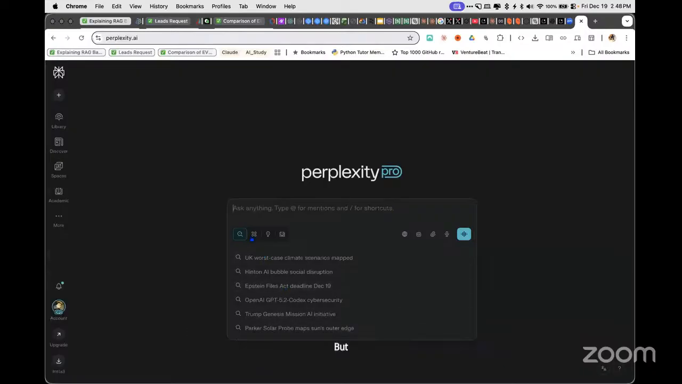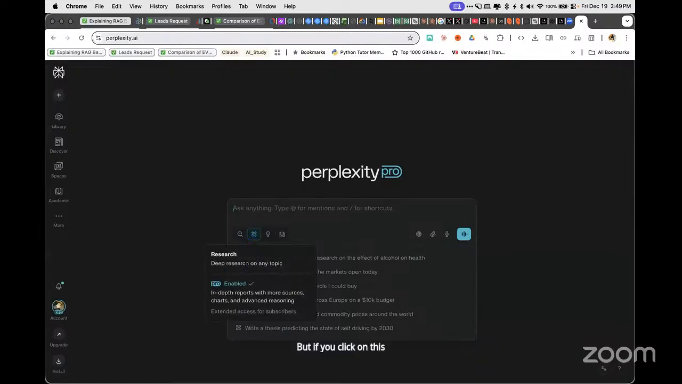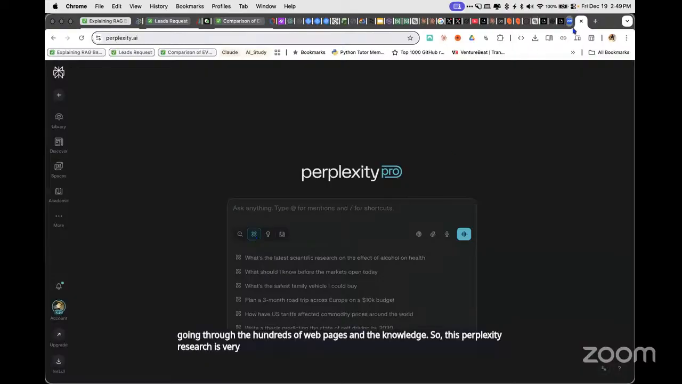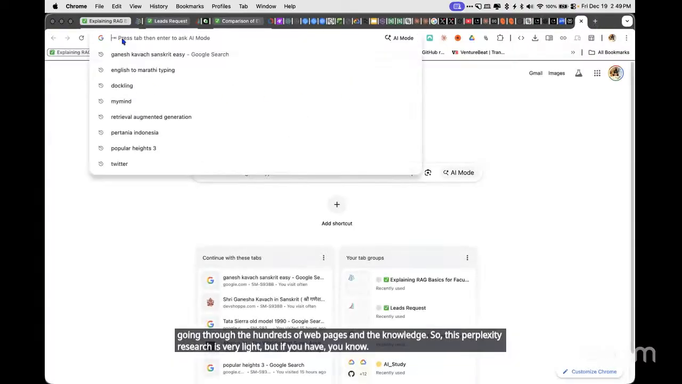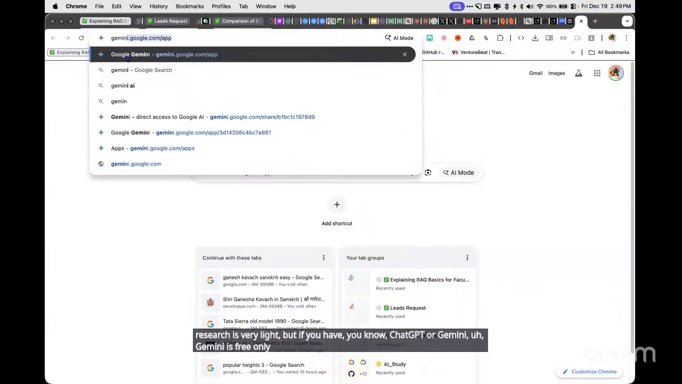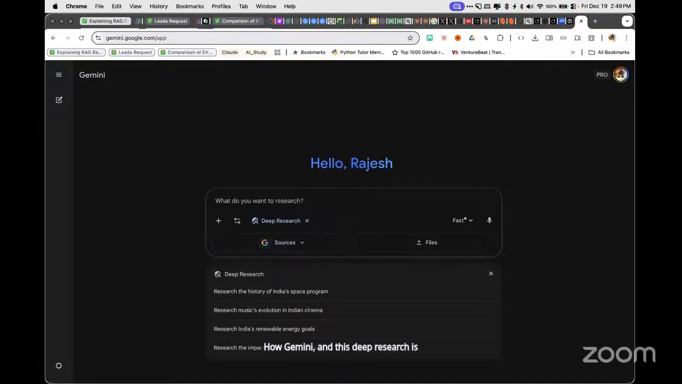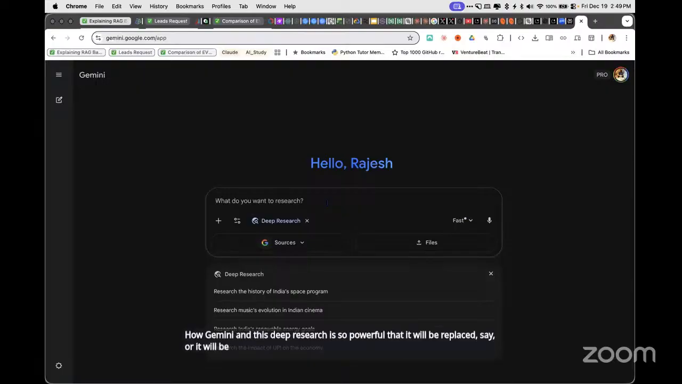But if you click on this deep research button, then the answer which AI will give will be after going through hundreds of web pages and knowledge. So this Perplexity research is very light, but if you have ChatGPT or Gemini, Gemini is free only. And this deep research is so powerful that it will create a document like a PhD researcher.